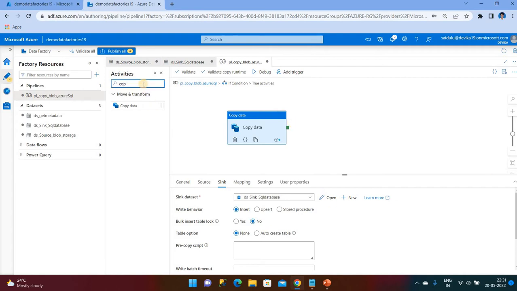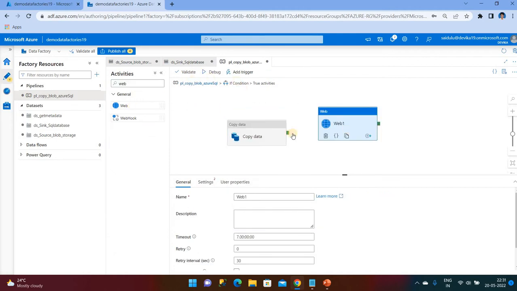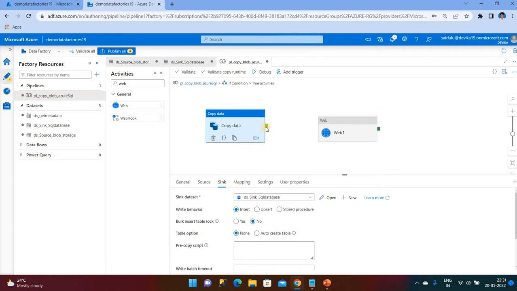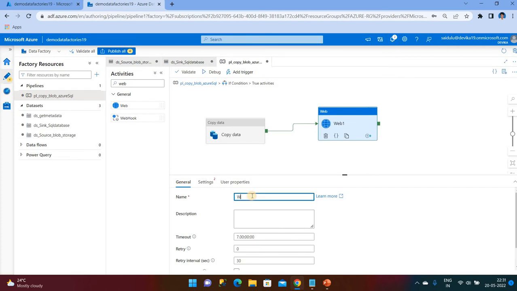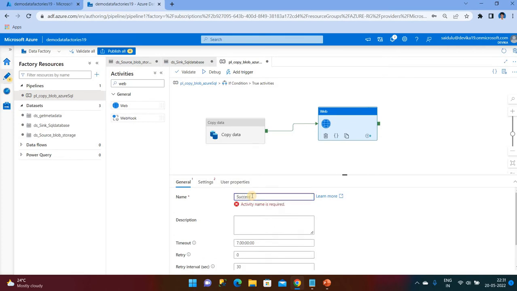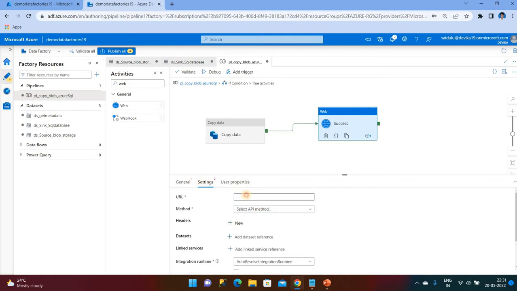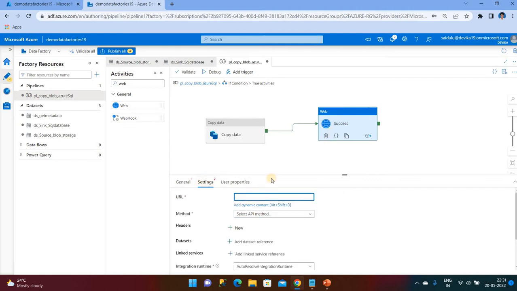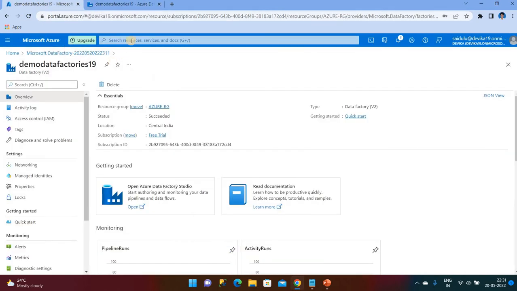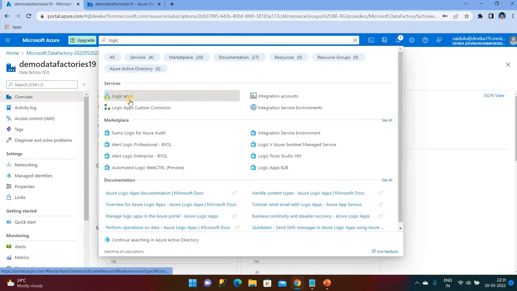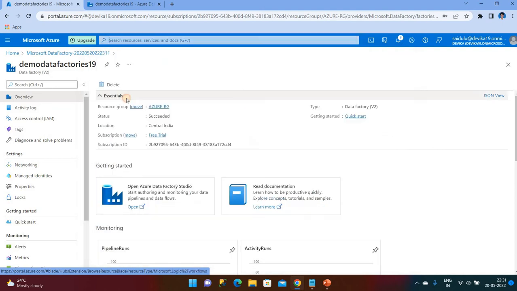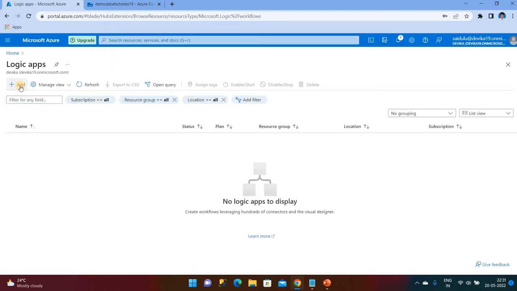We can send the email notification by using a web activity. So this is the web activity which I am going to use. Next, web activity. So here it is success. I need to give URLs here. The URL we cannot get directly here. That's the reason we are using Logic Apps. So this logic app is the most important thing to get the details. So logic app, create and add logic app.